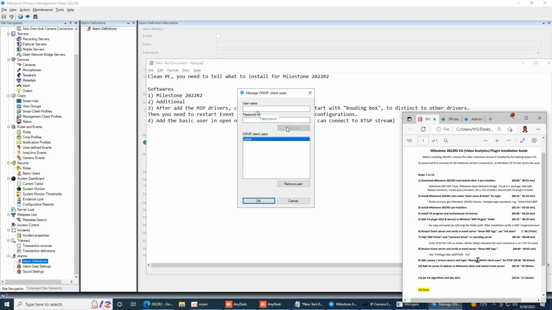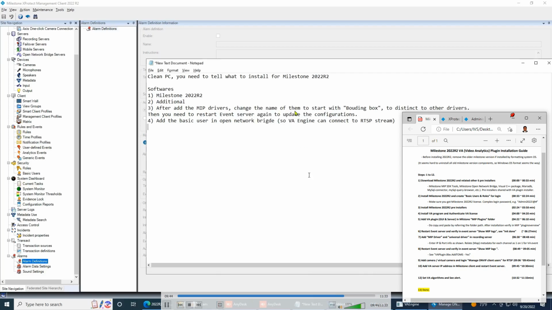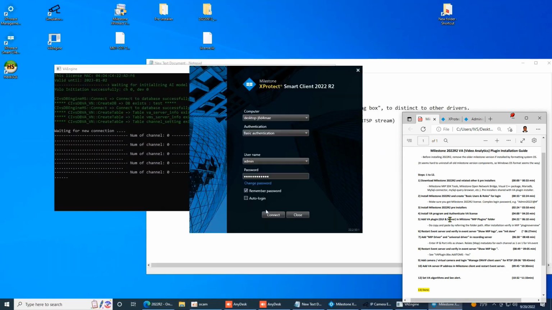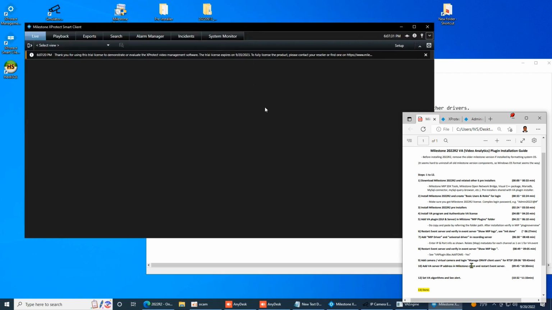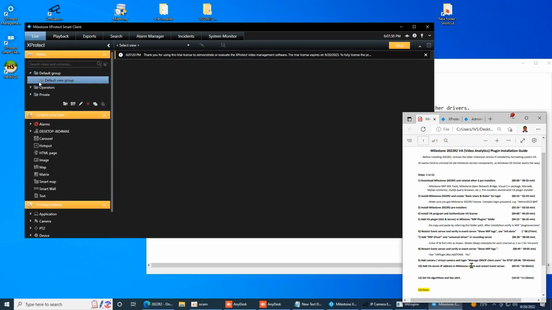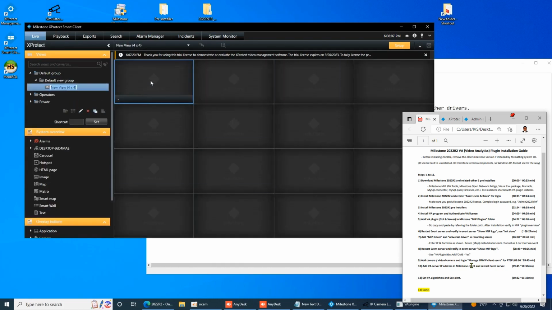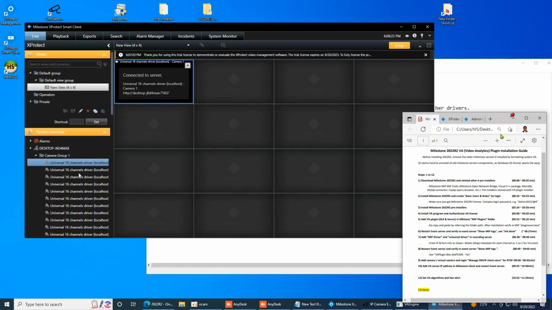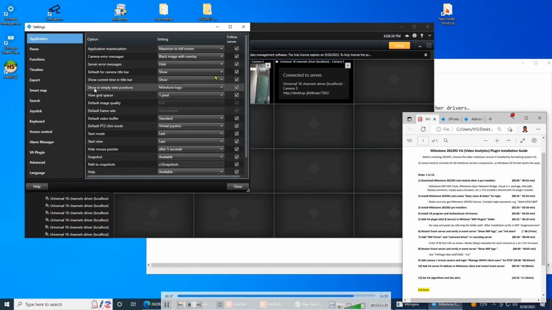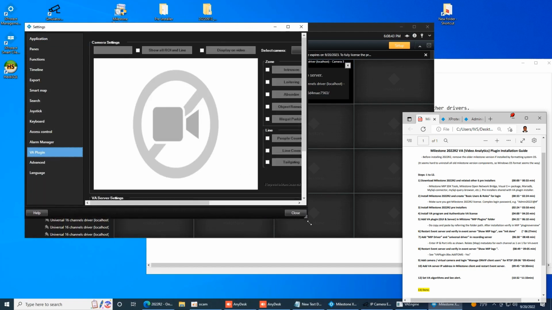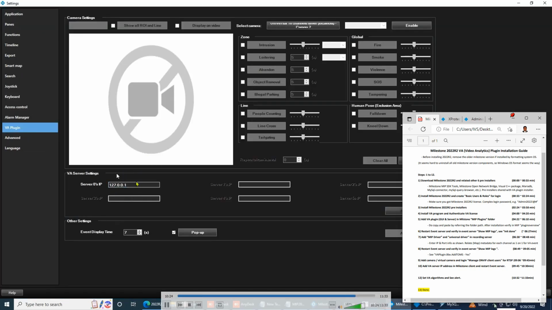Now you are enabling the client. You need to use the user login ID. Now you add the VS server IP address. You create a grid for the channels, in this case 16 channels. Now I enable the virtual camera, so it shows the two channels I enabled, it shows two cameras. Now I add the server IP, the VS server IP.